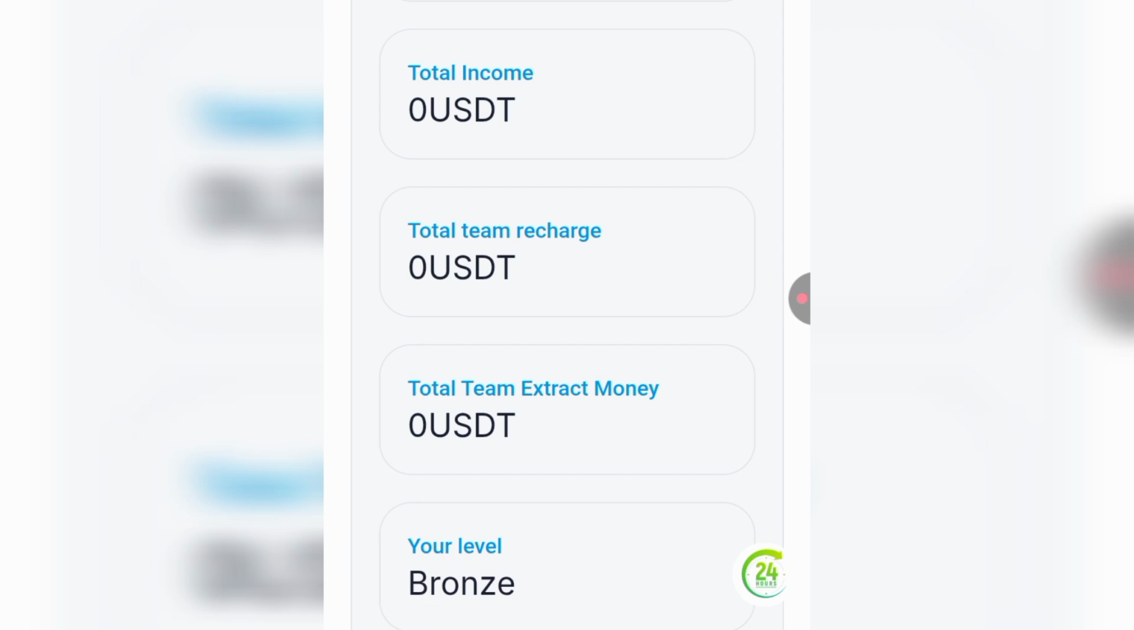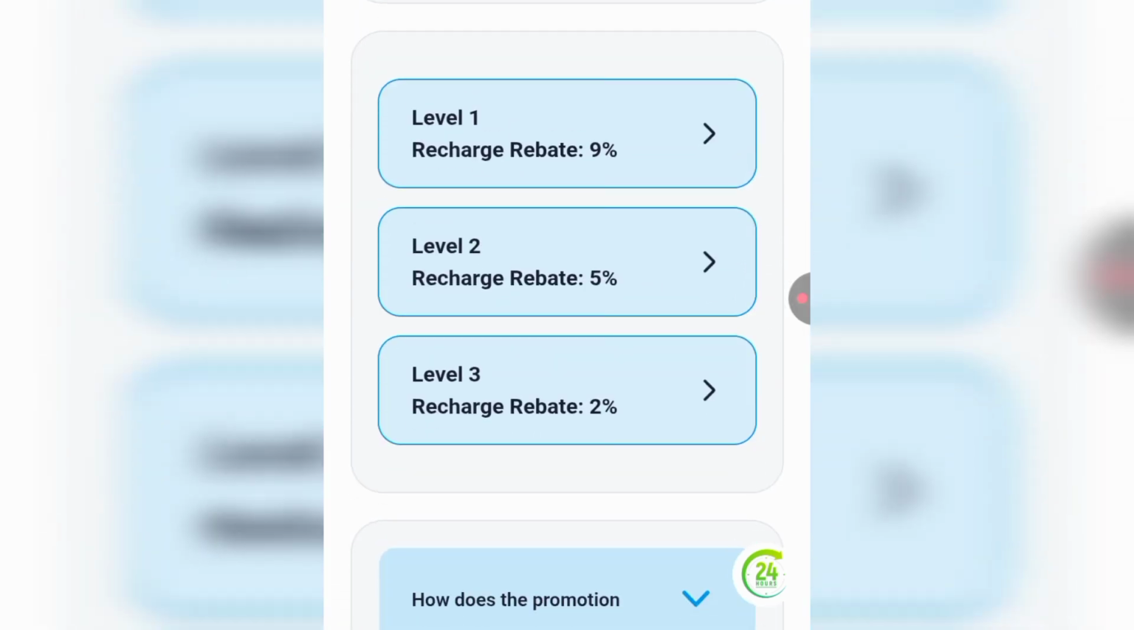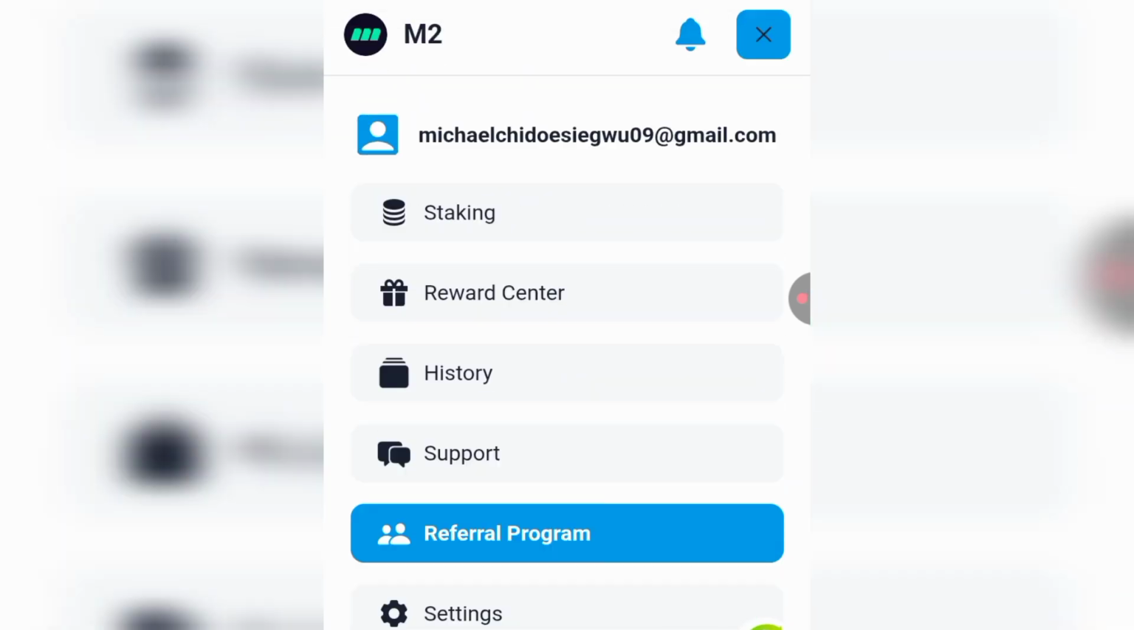If you scroll down, you'll be able to see the total income of your team's recharge. Then here you see your total team recharge, how much they've invested, and right here you'll be able to see the total team extract money, which is the money you got. And here you see my level, bronze level, because I invested in the second package. So if you scroll down, you will see that the level 1 you'll be getting 9%, level 2 5%, level 3 2%. So if you scroll down, you'll be able to see other questions about the referral program.